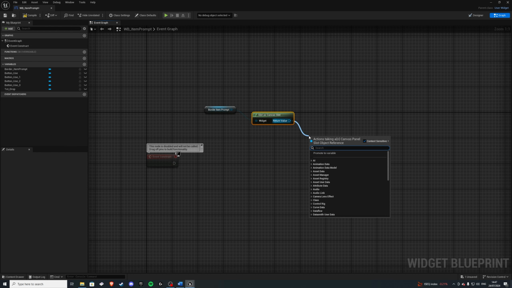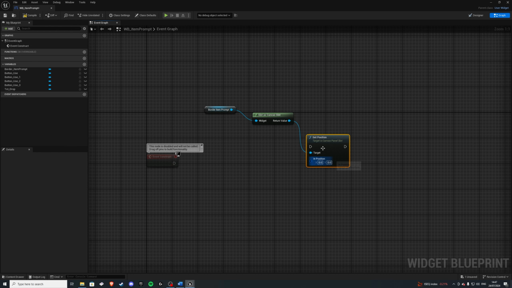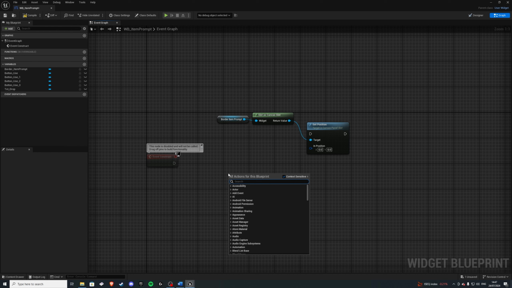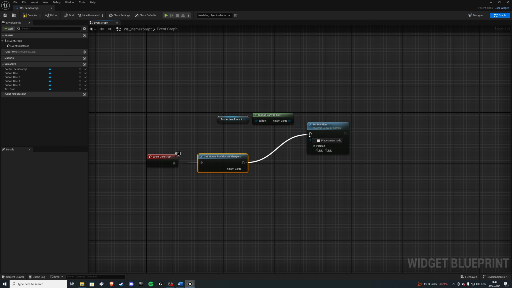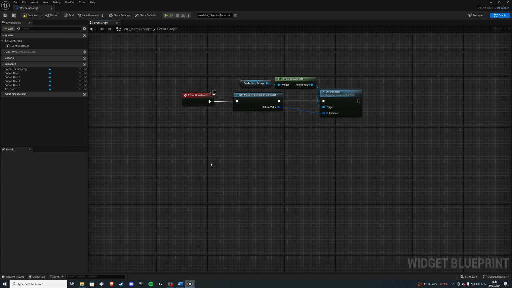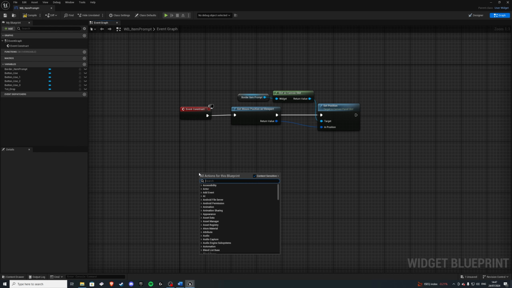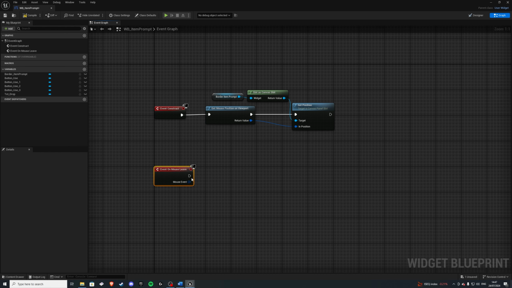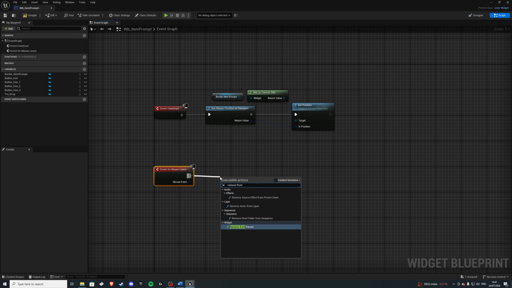We'll do that, and then we'll do set position. And the position that this will spawn on will depend on where the mouse is. So we'll use a function called get mouse position on viewport, like that, and plug the return value into the position. And when we leave outside of this border, we'll do a mouse event on mouse leave. That's what we want. And we'll simply do a remove from parent.